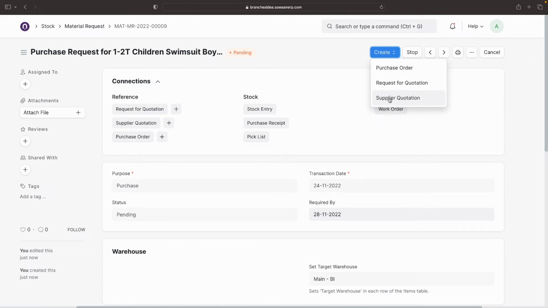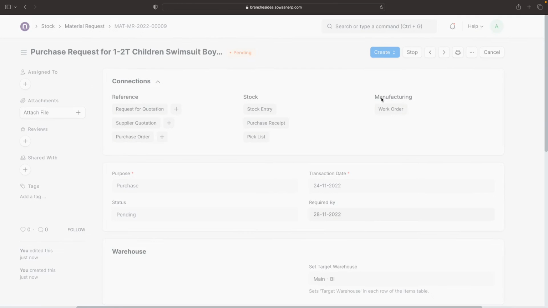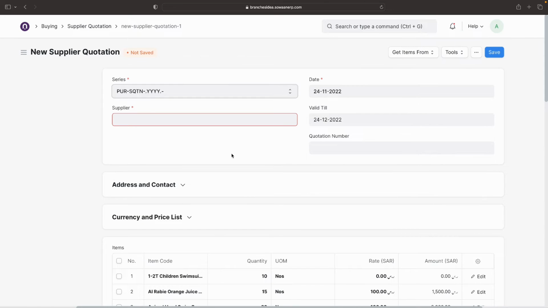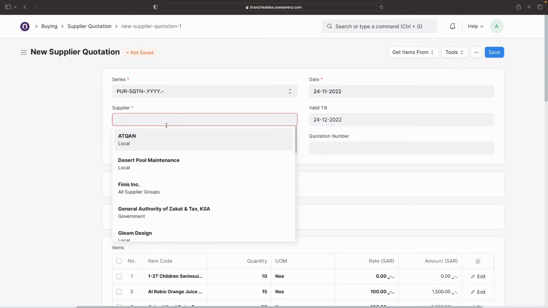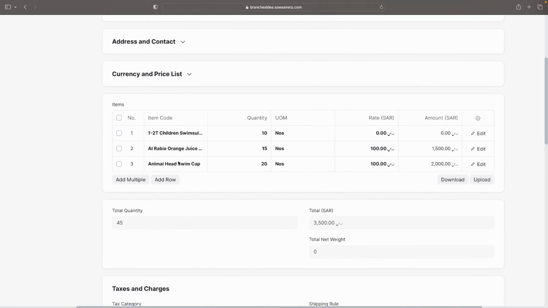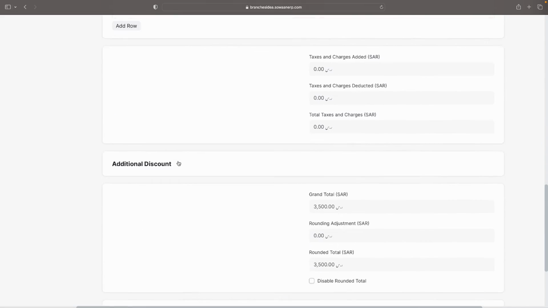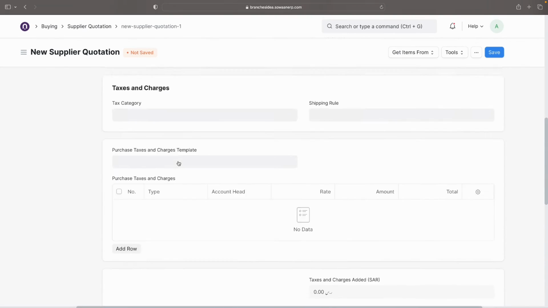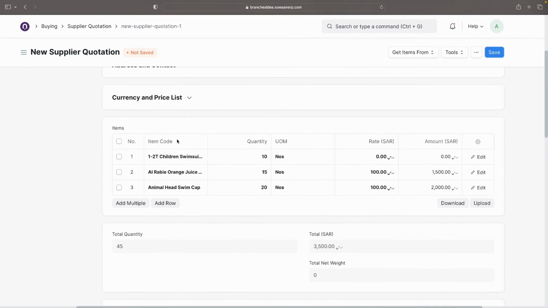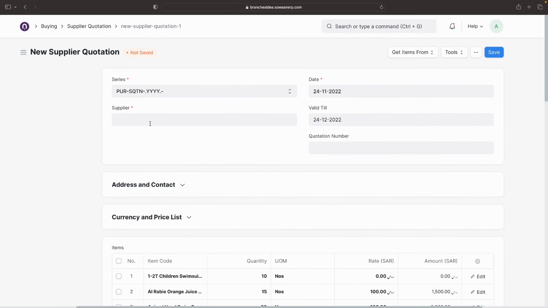Can you go to supplier quotation, show us how? Yeah, it is supplier quotation. It gives you access to upload quotations at this stage manually. Let me show you. You just need to give the quantity and amount, that's it. You can put your quotation number here, like your document number here.